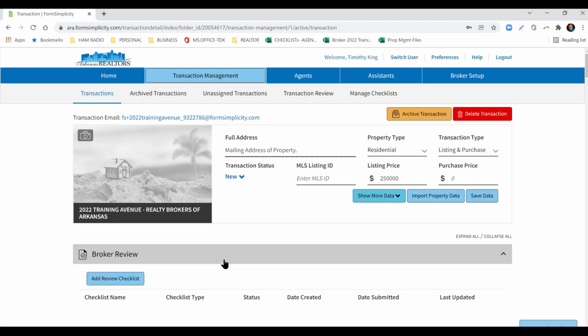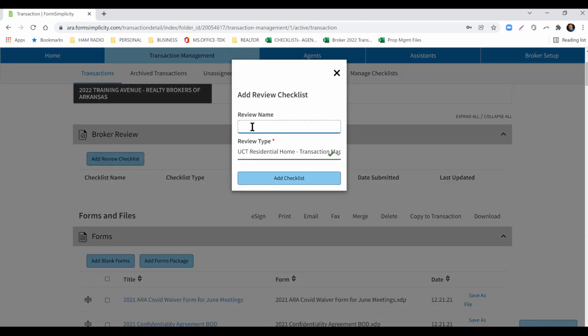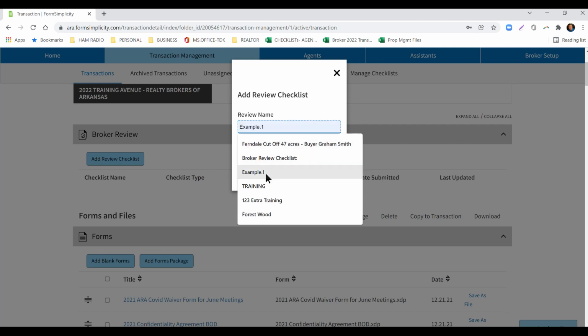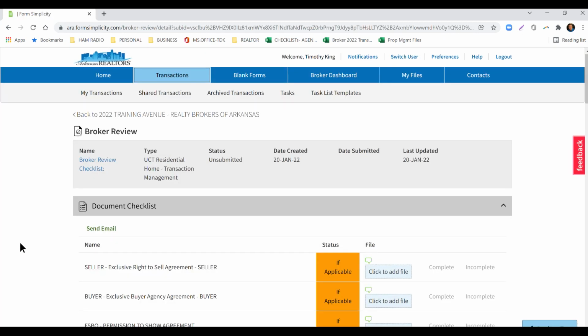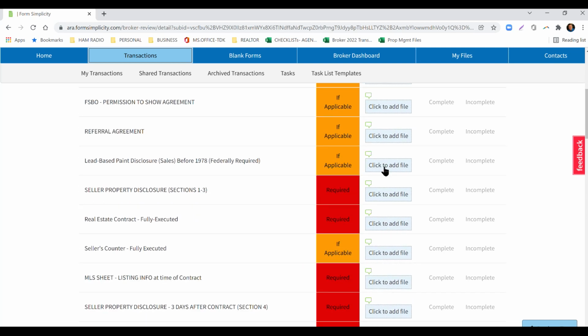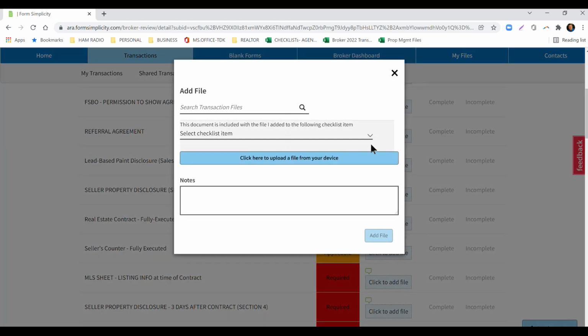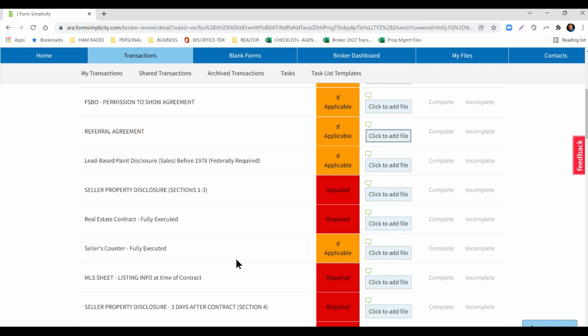One of the things I'm working on is this broker review with you guys. I've got a review checklist here, a broker review checklist under contract residential. So when it goes under contract, I'm trying to get to the point where I drop this into your transaction, and then you fill in the blanks. Like if there's a referral agreement, it's not required, but it's definitely something going on. You click on that, and it would normally give a list of contracts you've got in there.